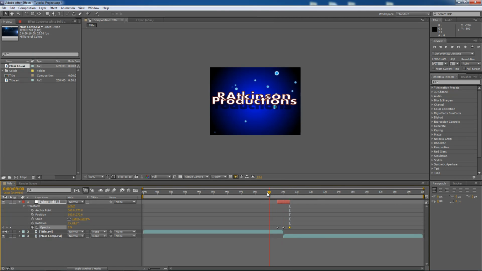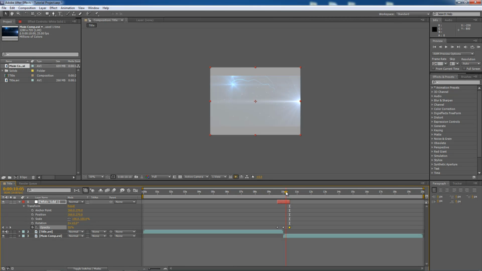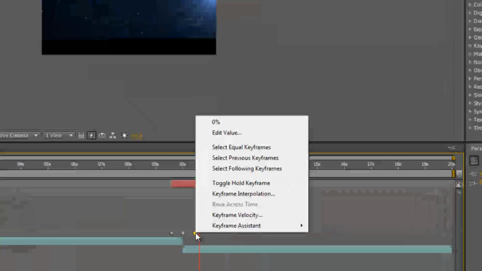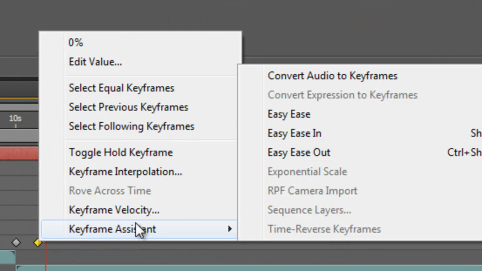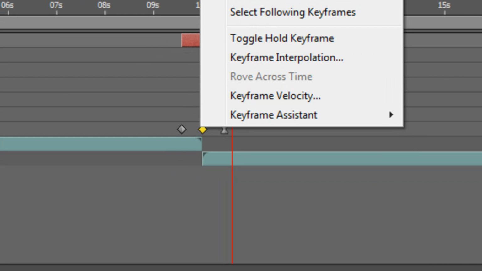So what it's going to look like if I scrub through here is it's going to slowly fade in, go to complete white, and fade out again. Now, that's nice and smooth. But there are multiple types of keyframes. If you right-click on it and go to Keyframe Assistant, there are these things: easy ease, ease in, and ease out. What we're going to do is easy ease. And it changes it to this little hourglass.